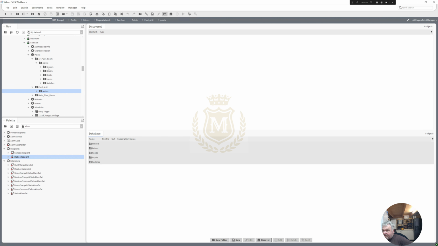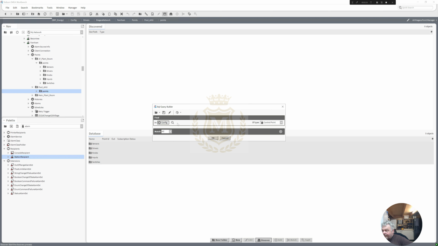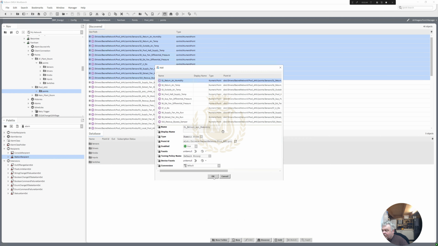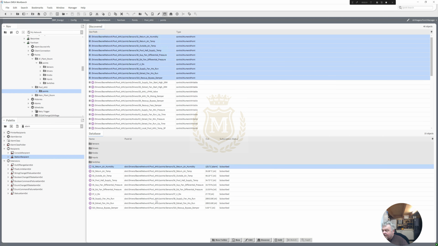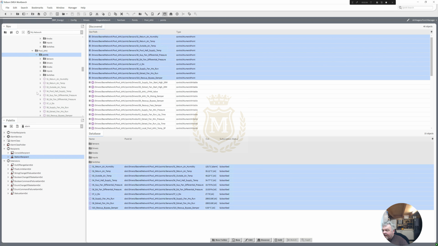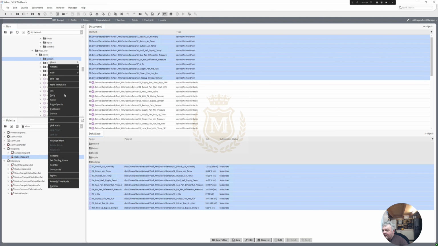All done. They're all there ready for the graphics. All the histories are in. The alarms are already done. That was all done on the station side. So discover again. Select the pool AHU this time. Take my sensors and I can take them and drop them into there. Cut them. Expand that. Paste it into sensors.